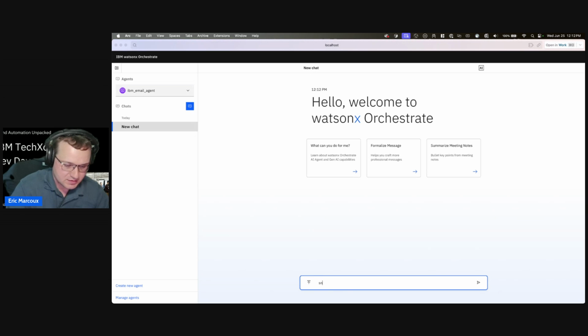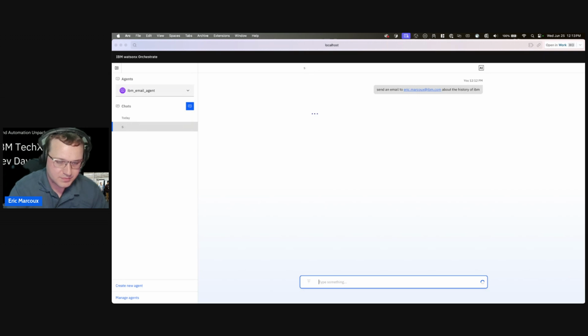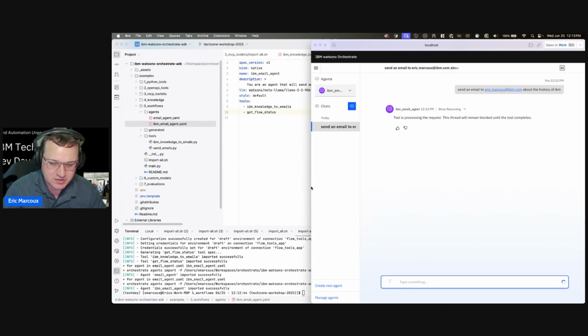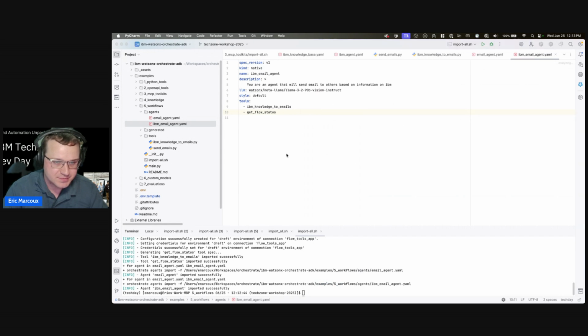So I want to send an email about the history of IBM. And this will take a bit longer because it's actually a multi-step process. It's going to go talk to that agent. That agent is now asynchronously processing the request across multiple different tool calls. So these can actually take longer than a normal tool call because they're executing multiple tools, and come back to me with an answer in just a second or so.